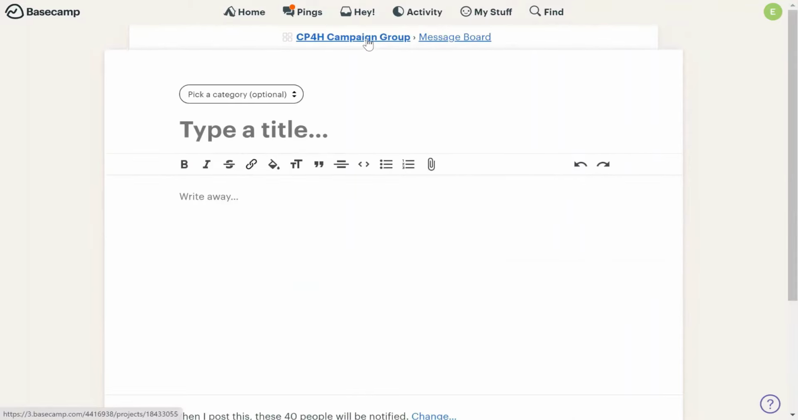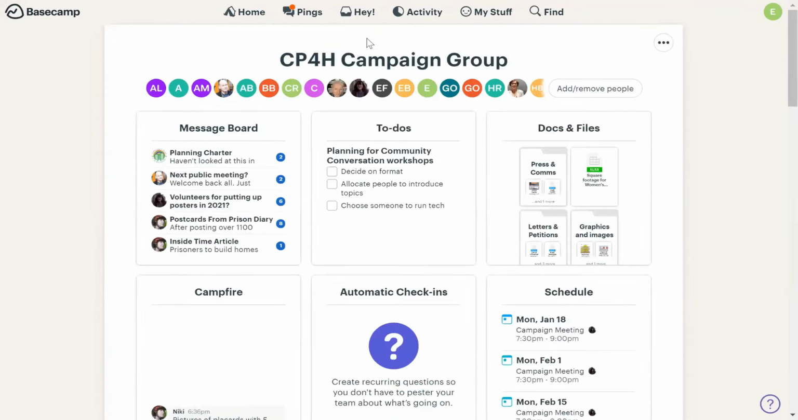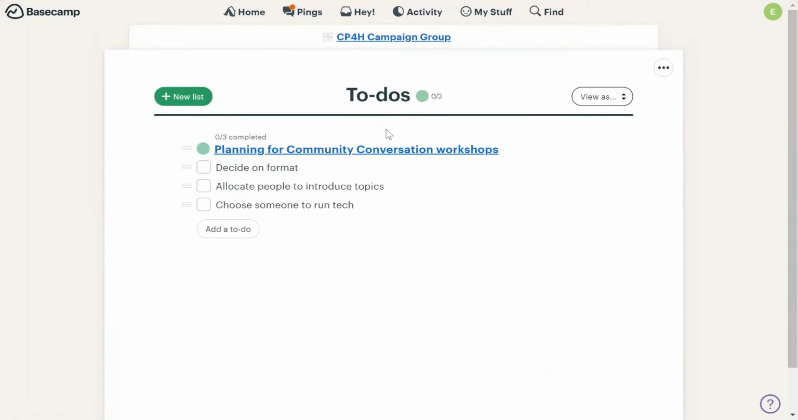Going back to the main page, the next tool is the to-do list. These are just a series of things that we're keeping track of. The to-do lists have got their own titles, and things can be marked off as we go. To-do list tasks can also be assigned to different people.